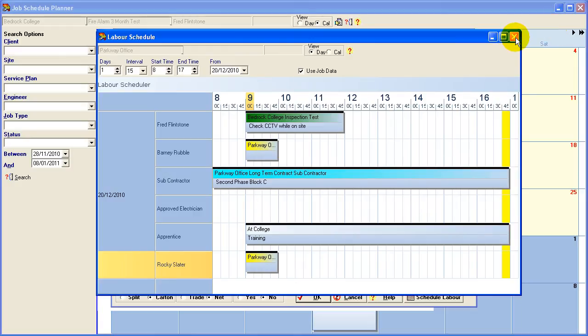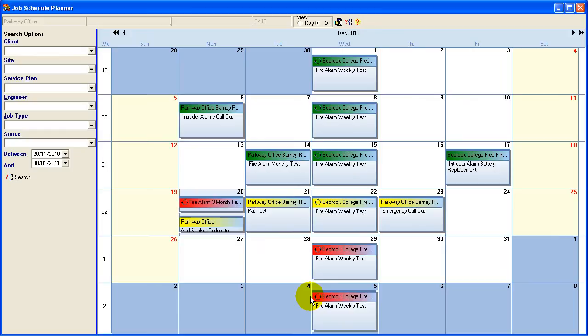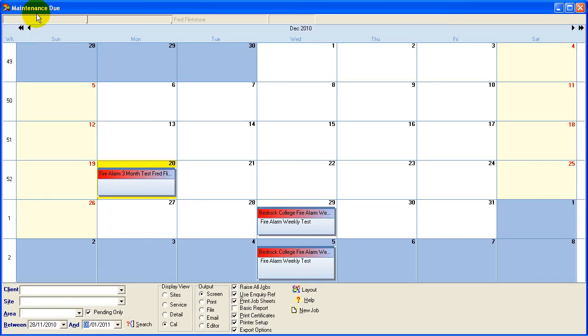Print off a worksheet if we want, and there we go. We have a couple of extra jobs on there now. Right, so to call up our services when they're required, we go into the maintenance due form, and it's just showing 3 appointments. That's because it's only showing the pending ones. If I remove that, we can see the appointments which have been completed and one that's been scheduled not completed.